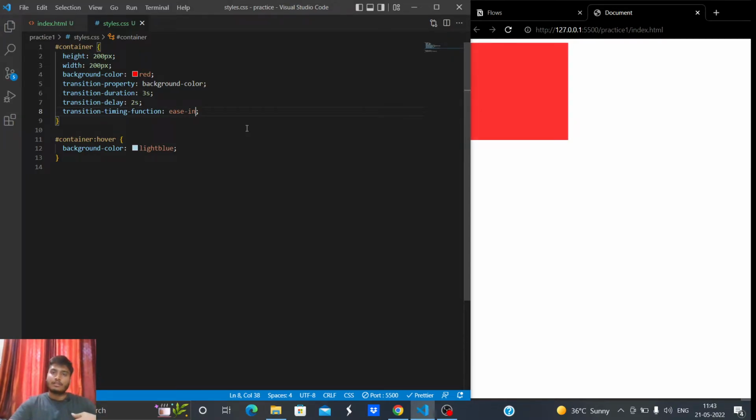When I hover over this red box, what will happen is, initially when the color changes, it will change very slowly, then the transition will speed up, and while reaching the end of the duration, the transition will speed up, but initially it will just ease in very slowly. First there is a 2 second delay, and now see it is happening very slowly, but in the middle of the transition it will speed up. So this is what ease in does.